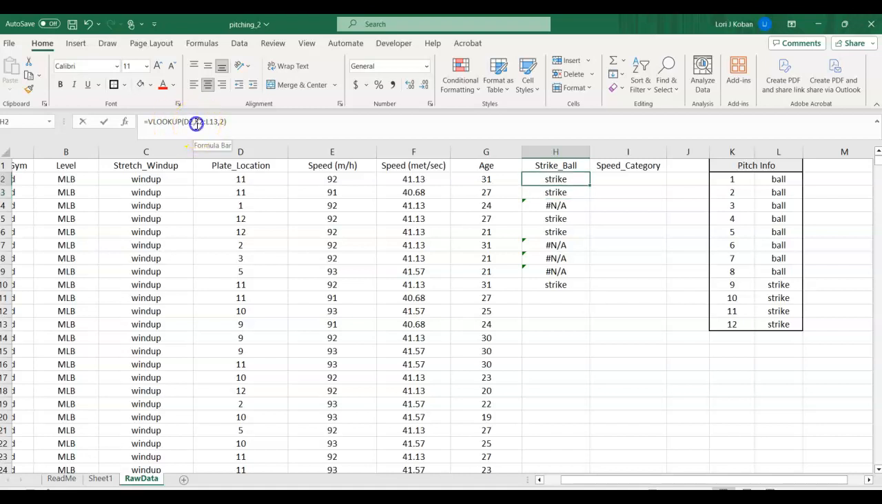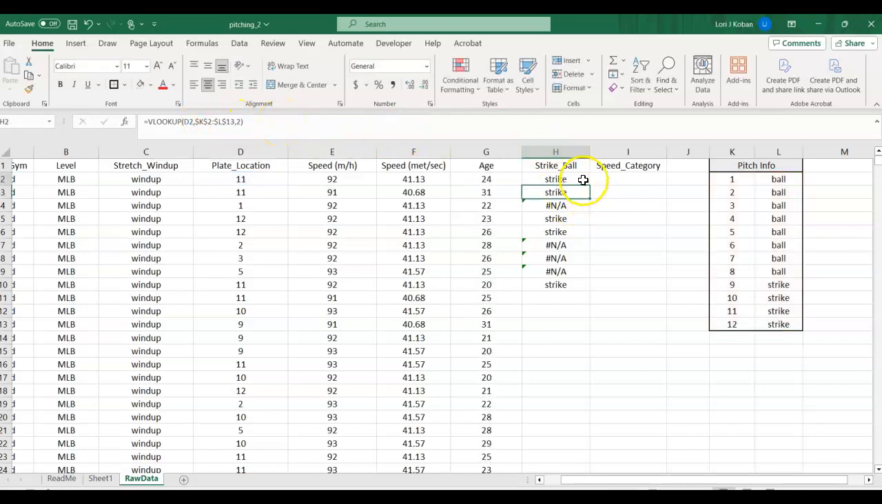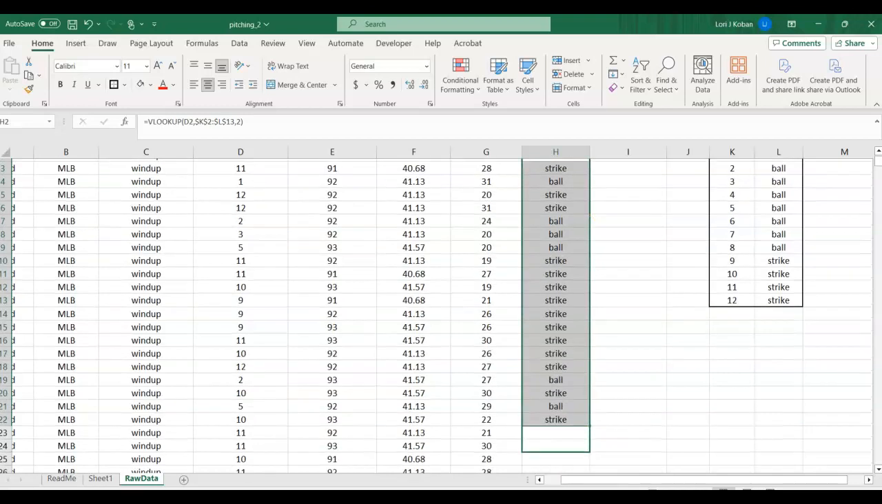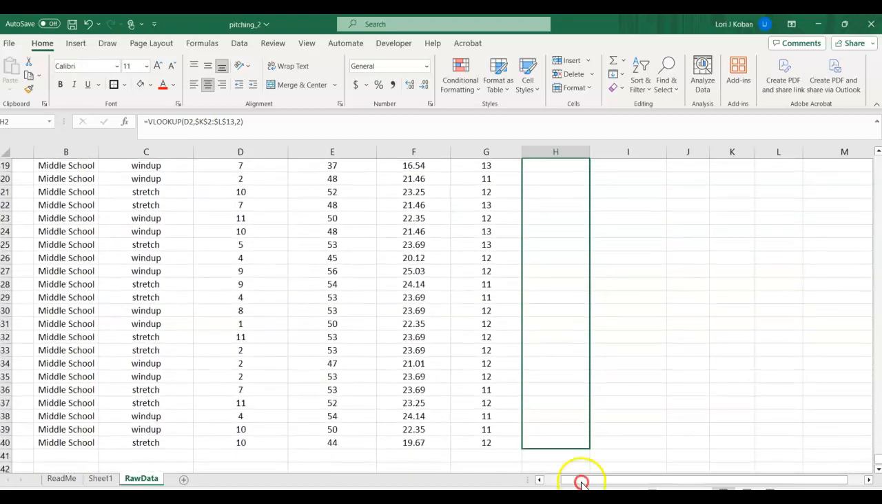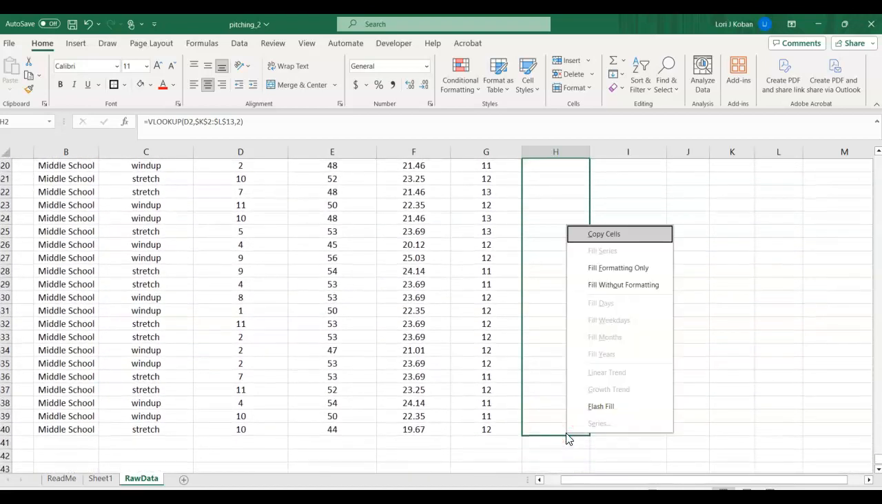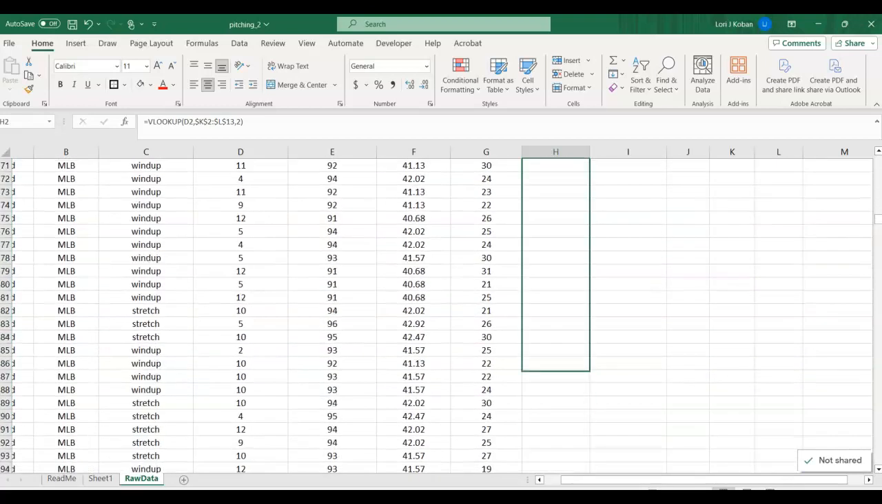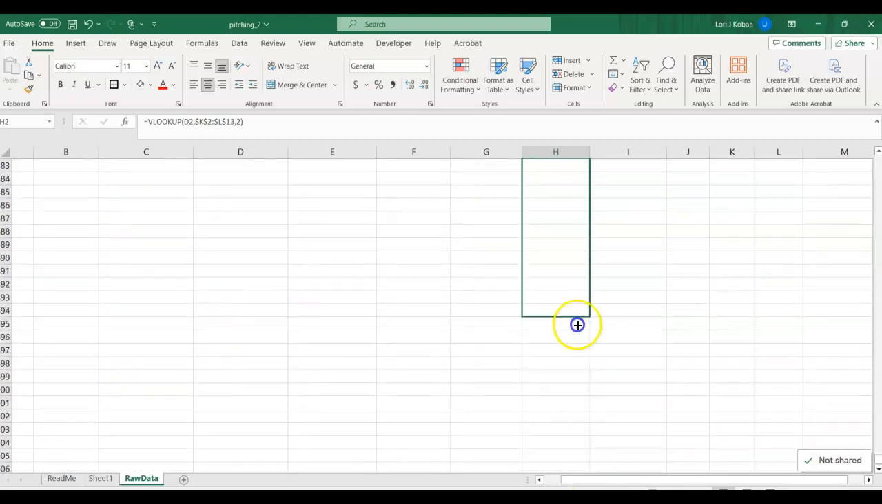So I'm going to come back here, and the way you get it to not change is to use these dollar signs. I want to keep that table range fixed. So now when you do that, everything is fine. So we can pull that down to the entire data set.